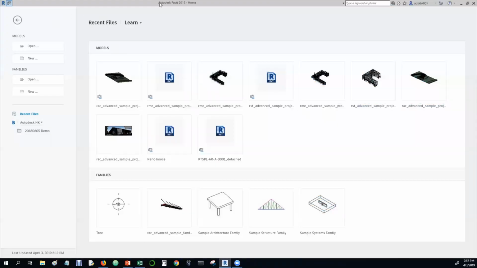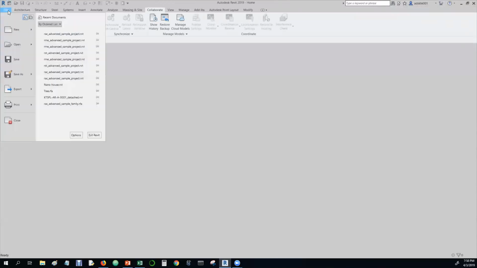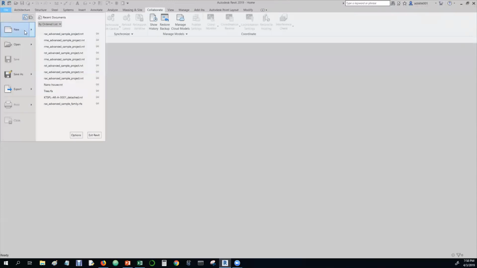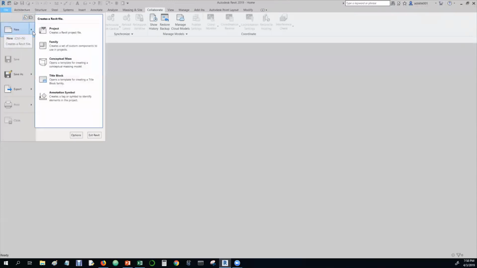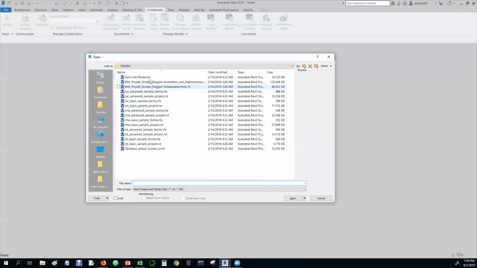This is the Revit 2019 user interface. After you have installed Revit, maybe some of you haven't used Revit 2019. Don't worry about it, because you will have a training session later on, and you can also have some sample models to play around. So let's take a look at this one. When I go to open, you'll find some sample files here.